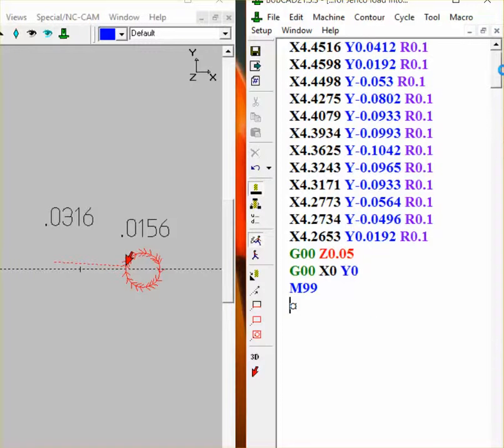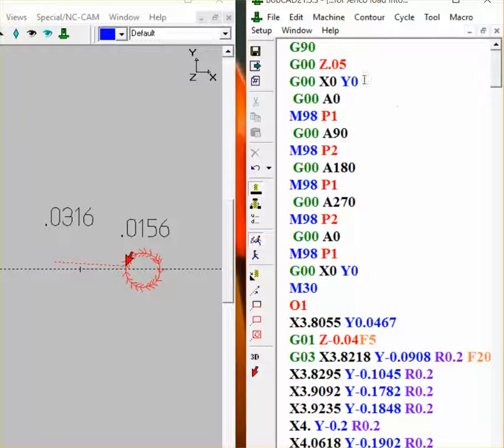That program is completely written. Now, if you'll see, here's the way it works. You have right here at A0 M98, and it's going to run the P1 program. That would be the O1. All P's have to have O1 to make it work together.